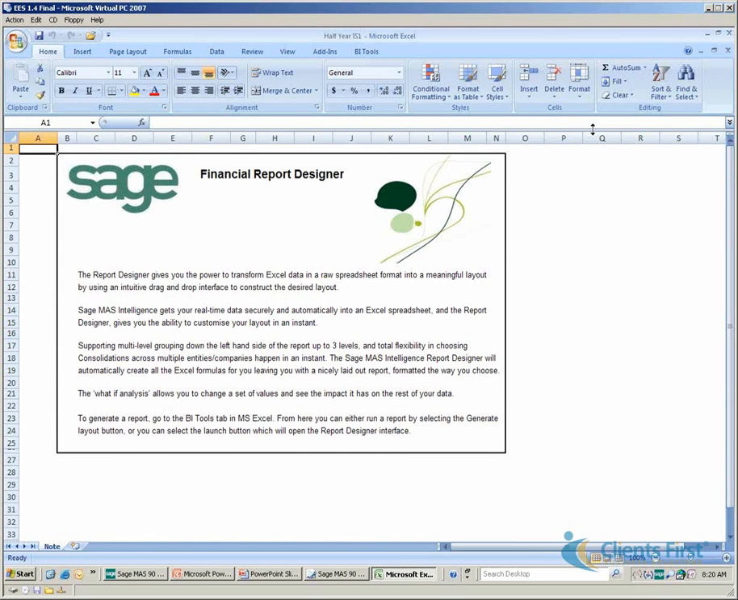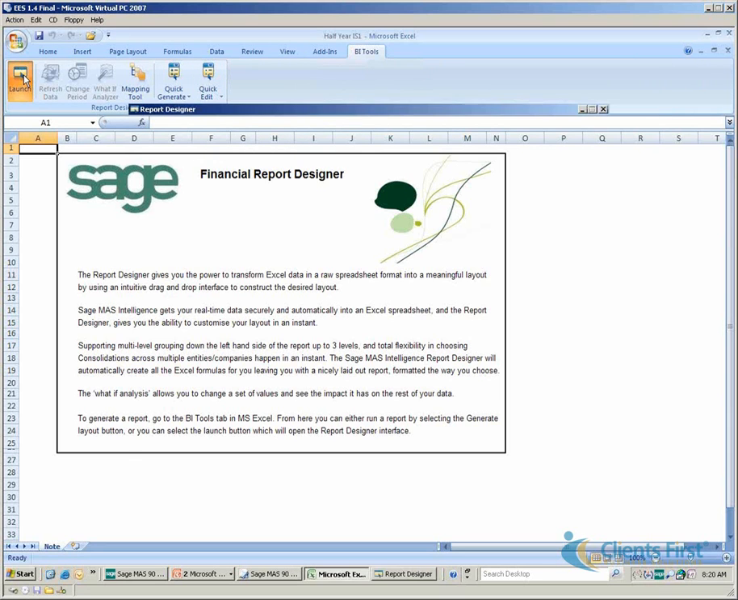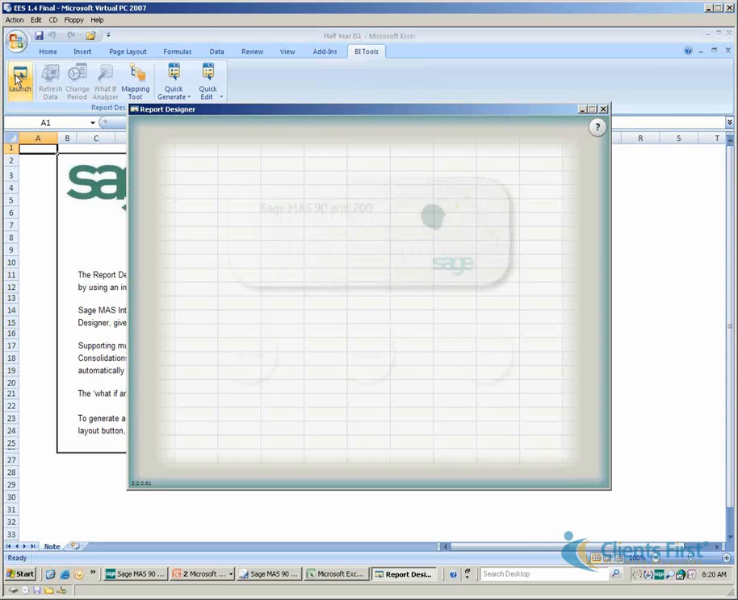So now we're in the Report Designer. You'll notice it says Financial Report Designer. It gives us a little blurb about it. I now have a new tab called BI Tools, my Business Intelligence tool. So now that I'm in the Report Designer, because again I've been tasked to design a new income statement, I'm going to launch my Report Designer tool.